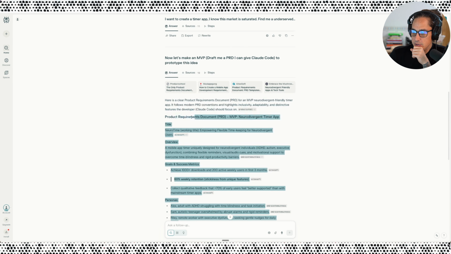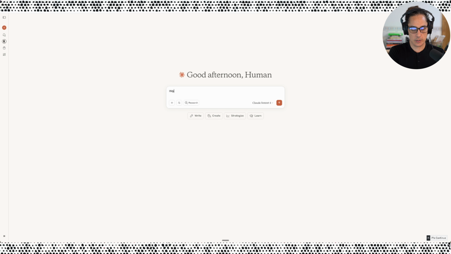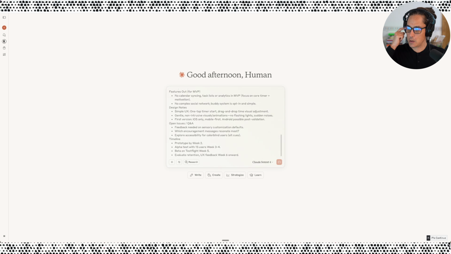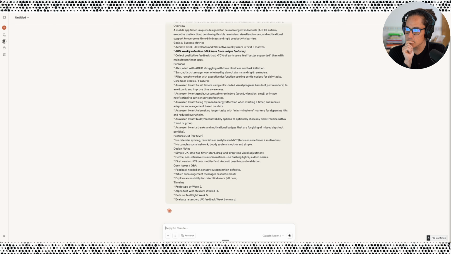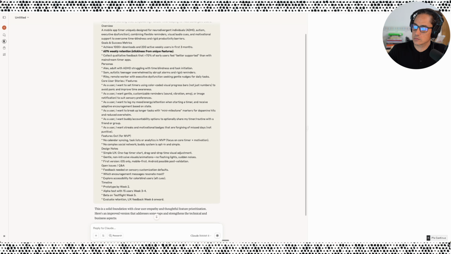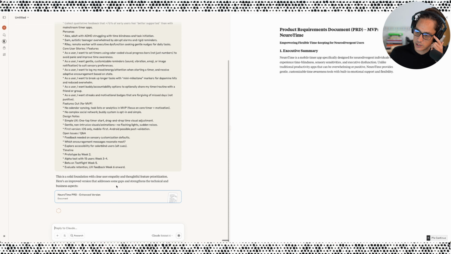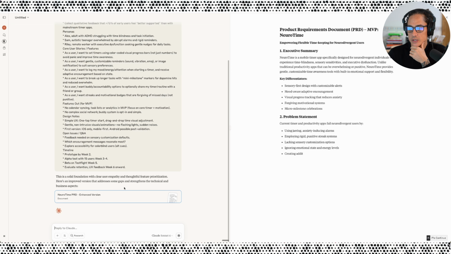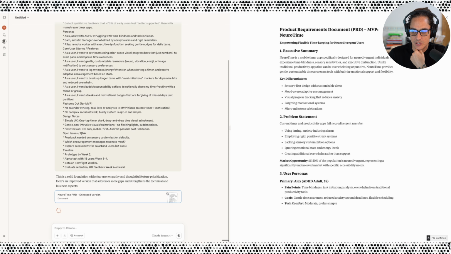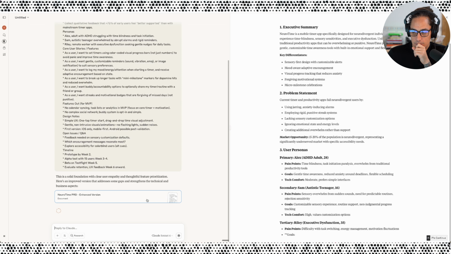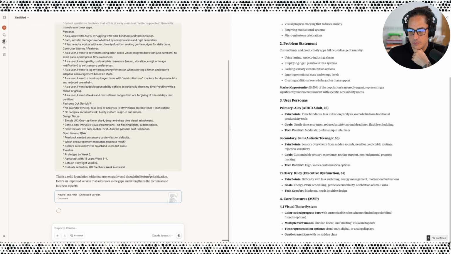So I'm going to copy this. And because we're pasting this into Claude, improve on this PRD got from Perplexity before I have Claude Code build a prototype. Okay, it lets us know this is a solid foundation with clear user empathy and thoughtful feature prioritization. Here's an improved version that addresses some gaps and strengths, strengthens the technical and business aspects.